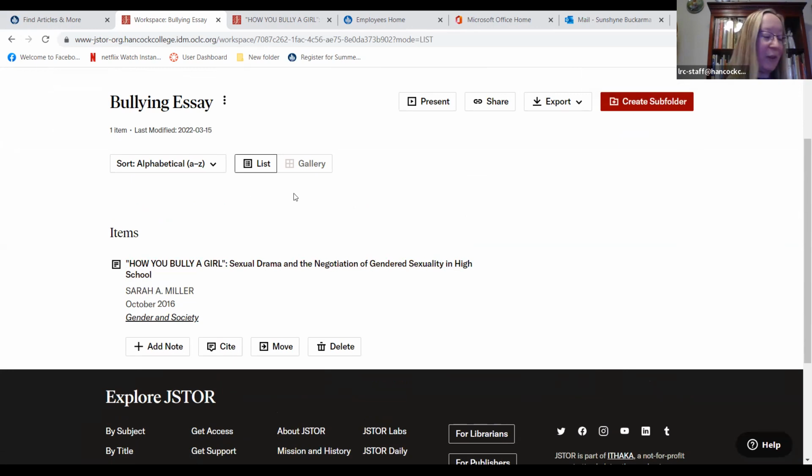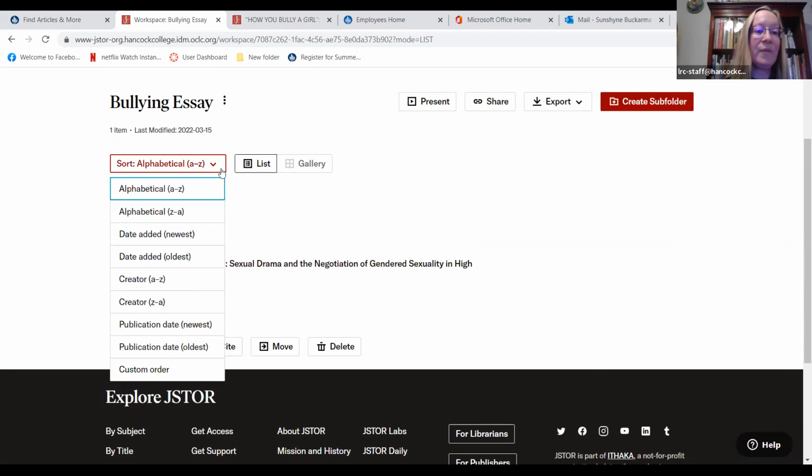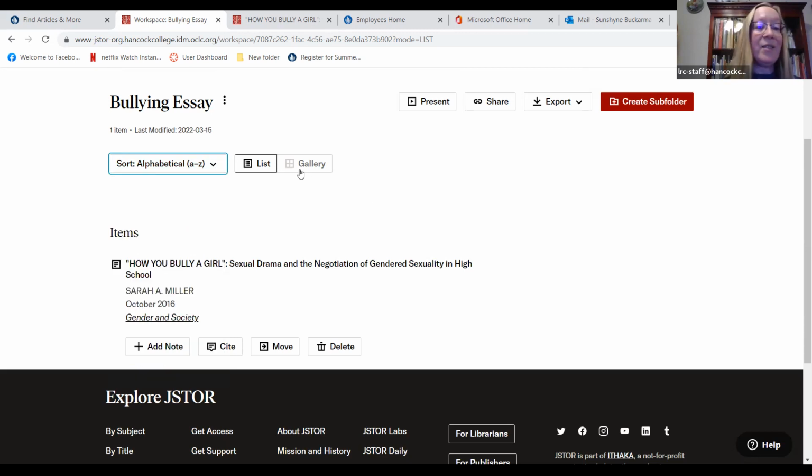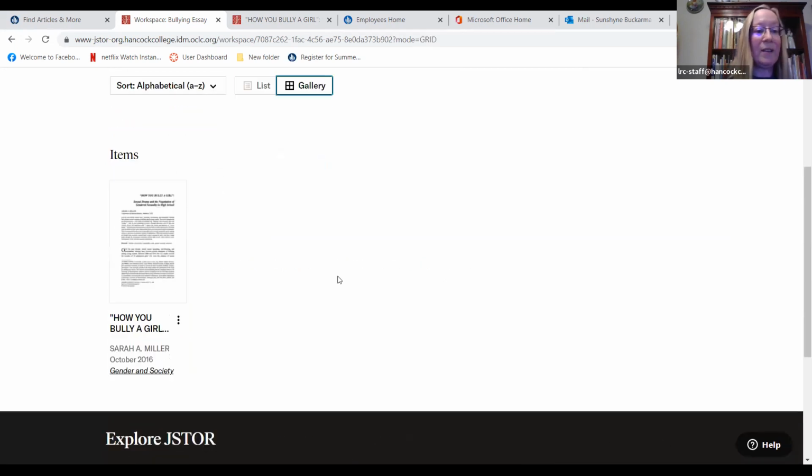So if you have more than one item in your folder, you could sort them through these different options. And list and gallery are the different ways you can have your items set out. It's currently in a list view. So if I selected gallery, that's what it would look like.